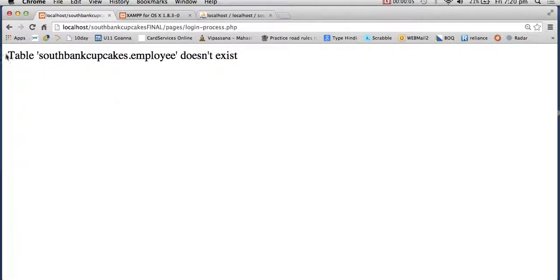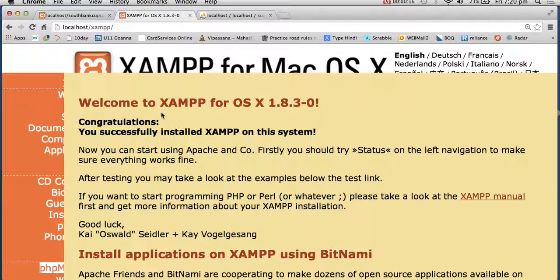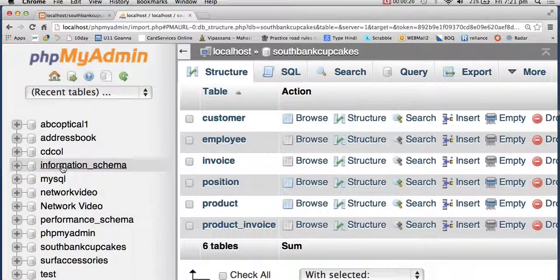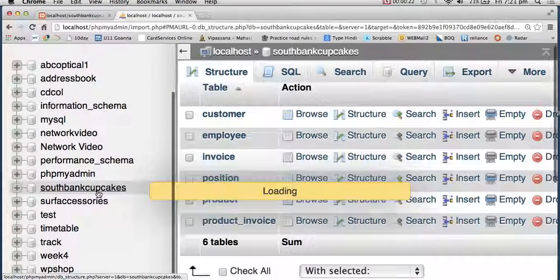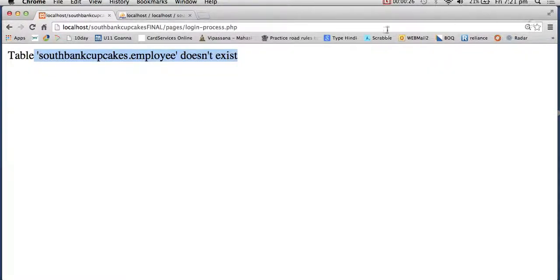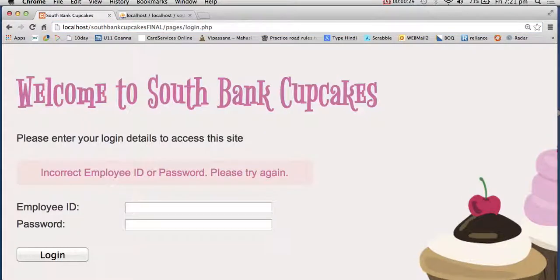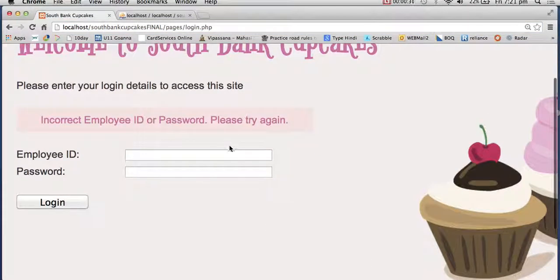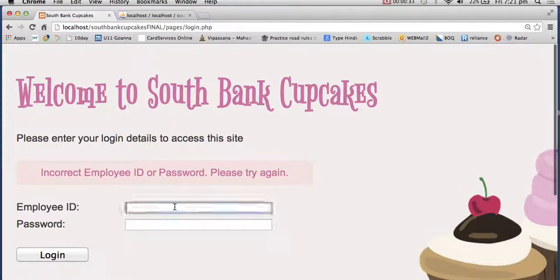So starting with this error, when I try to run the site: southbankcupcakes.employee doesn't exist. It was there, but it was an old database, and when I imported the table, it wouldn't import, so I had to drop the old database, or you can rename it. And then I imported the new database here, Southbank Cupcakes, and now it has the table. So if I now refresh this, this error will go, and you can see it's gone. And these are the things you must know.